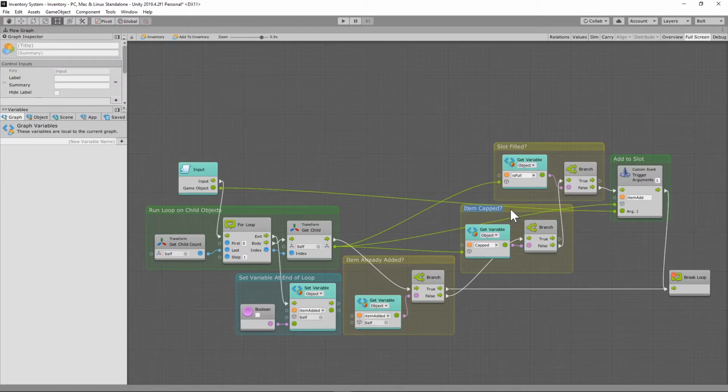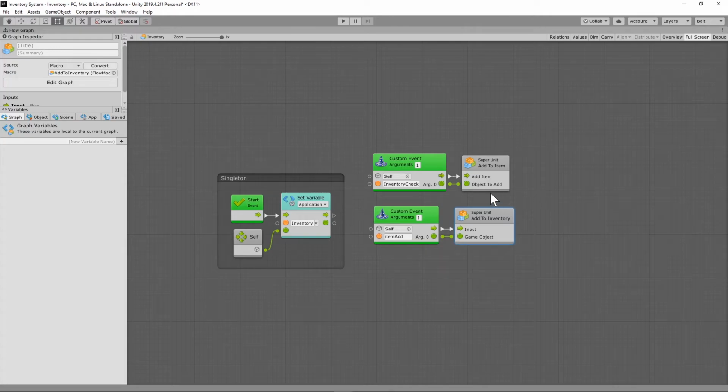So you need to put these 2 units right here in the flow that the item has not already been added. It's coming up here to capped. Again, make sure that you have that line going in the right place or else this is not going to work.